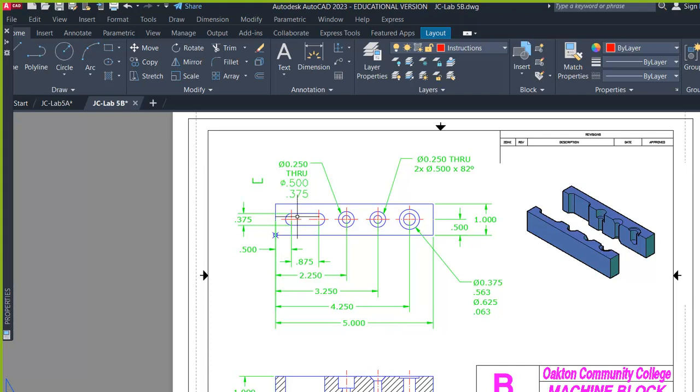And so we have this slot, and then we have a countersunk hole, and then we have a counterbore hole, and then we have just a normal hole with a counterbore as well. And that information is given right here. You're to put that information in with a multi-leader. Put the dimensions in from a baseline dimensioning technique, and they're staggered.